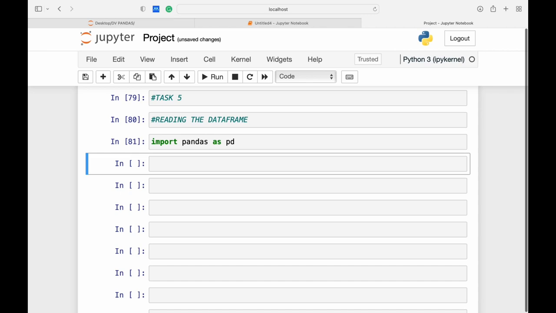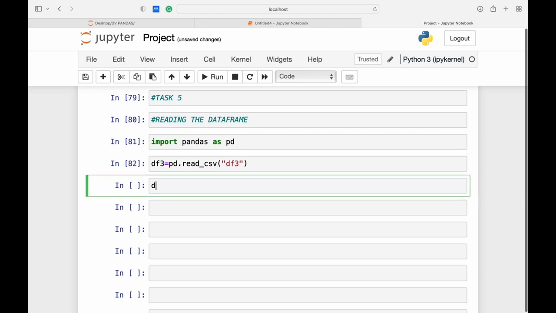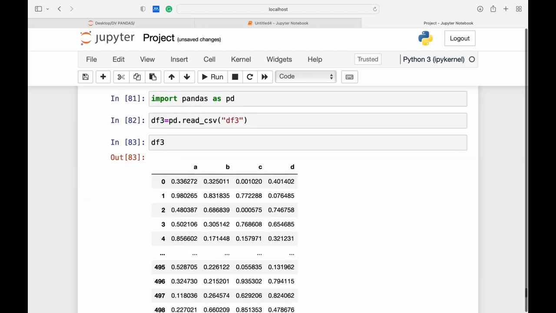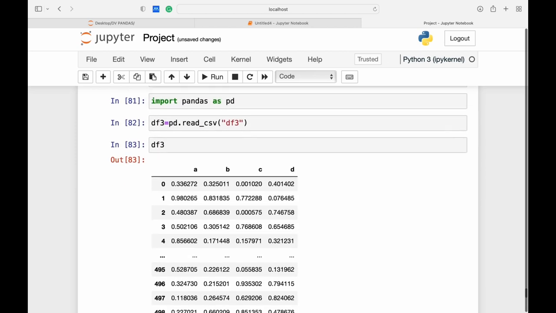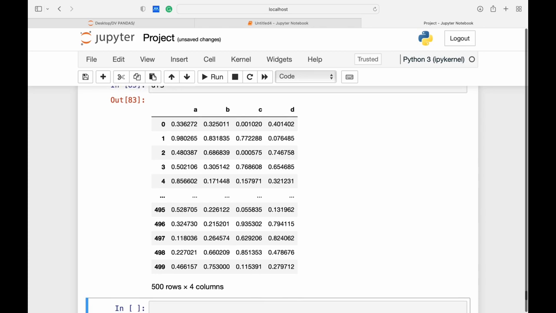And then I'll write df3 is equal to pd.read_csv and I'll pass df3. I'll print the data frame. So this is the resultant data frame.